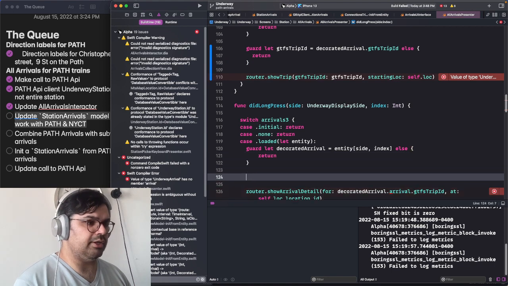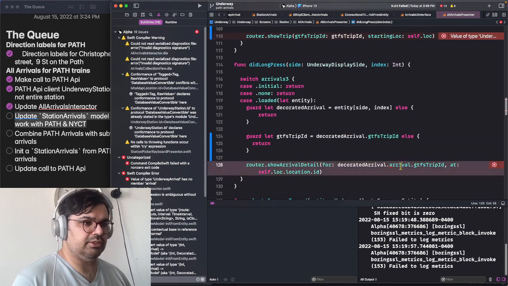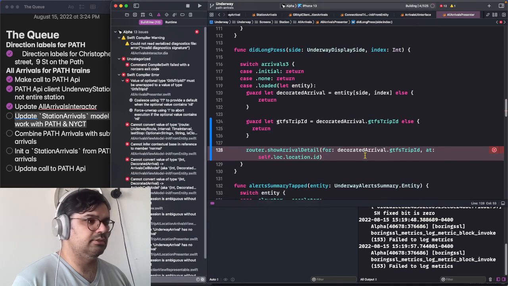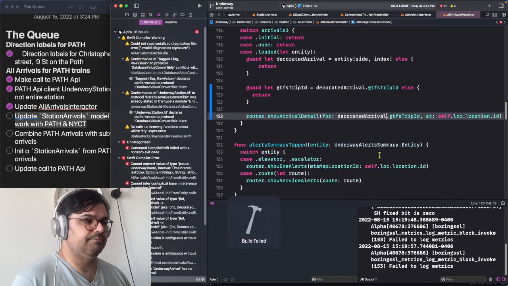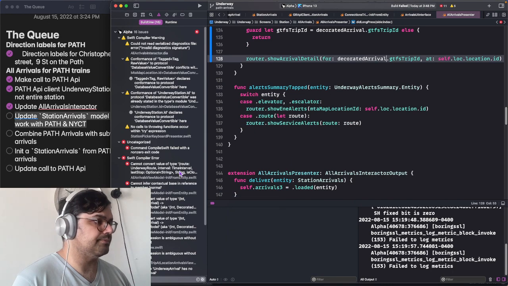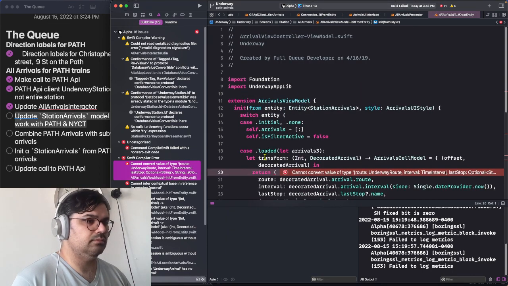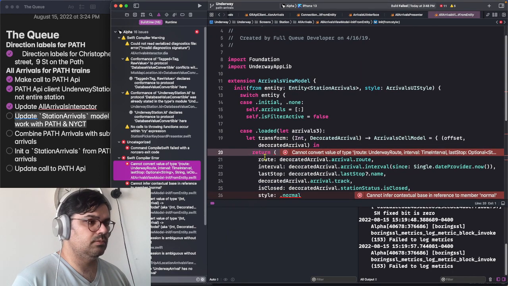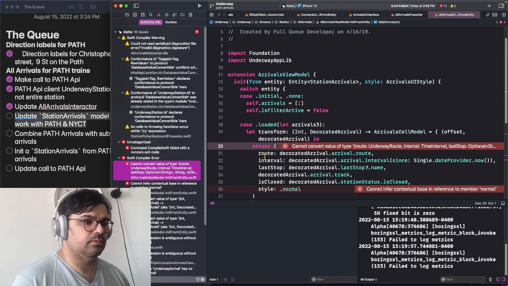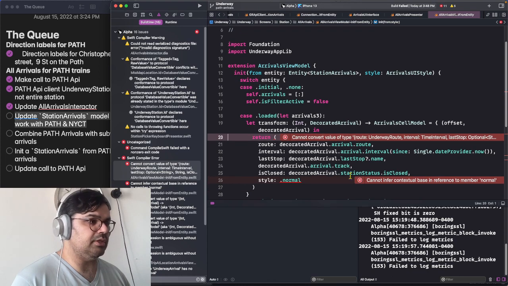Guess we'll do the same guard down here. And PATH trains don't have trip IDs.